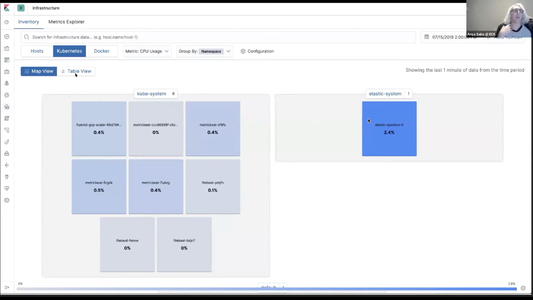So like I'm saying, you have the first-class experience. This is all built into Kibana. All you have to do is start it up and you already have this information available to you.